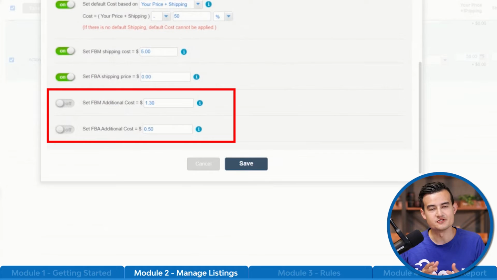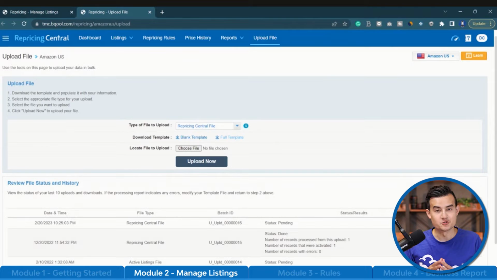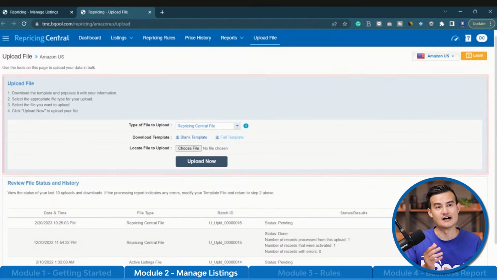You could also insert your additional costs. For example, if you're paying a prep center, maybe $1.25 to $1.50, maybe you have insurance, maybe you have packaging and labeling, and also maybe gas money when you're sourcing the product. You could put them all in these additional costs as well. And you could turn these on to make sure they're included in your cost, and this will give you a very accurate profit estimation.